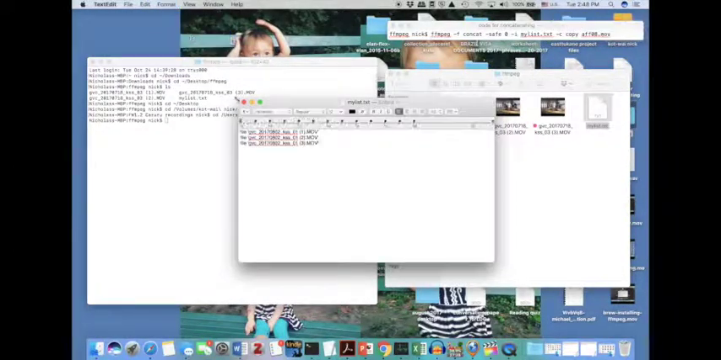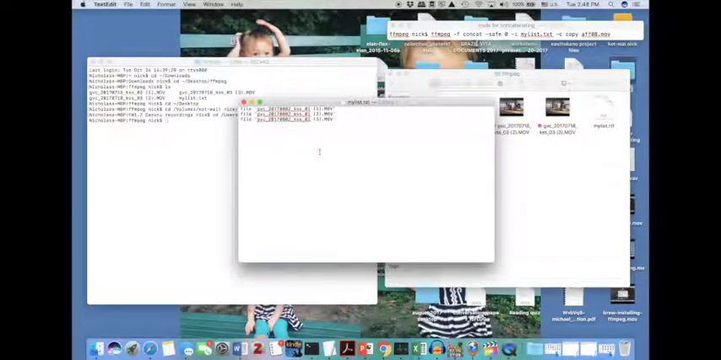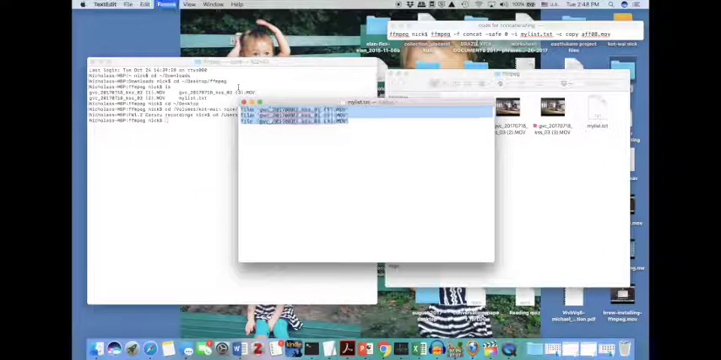So we'll just make rich text, and you'll see now it looks more like a standard word processor, but I want to make sure it's plain text, so I'll change it back to plain text. Okay, so now we're in plain text.